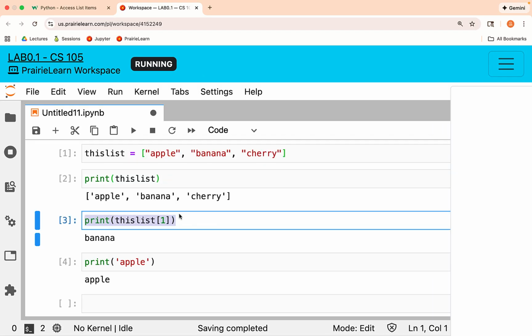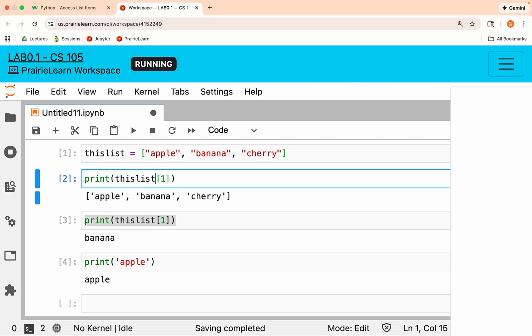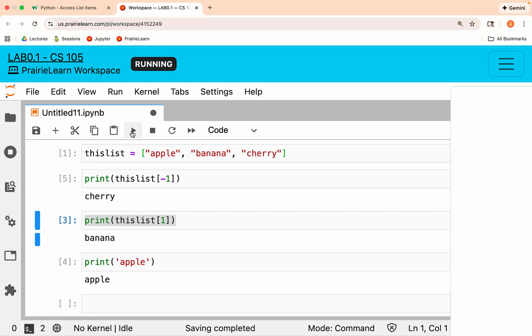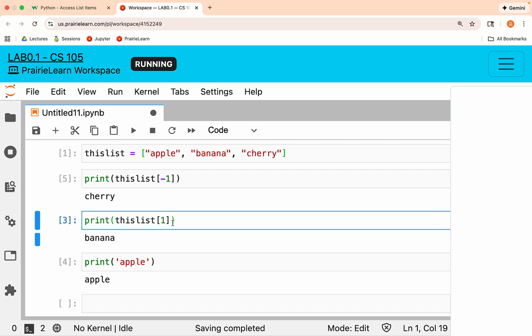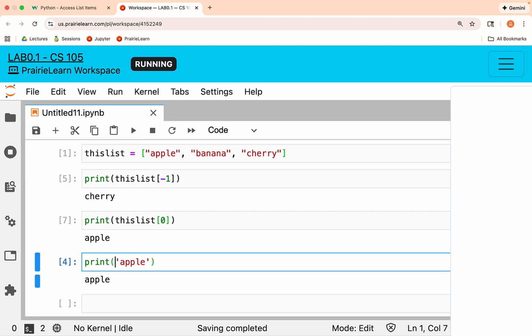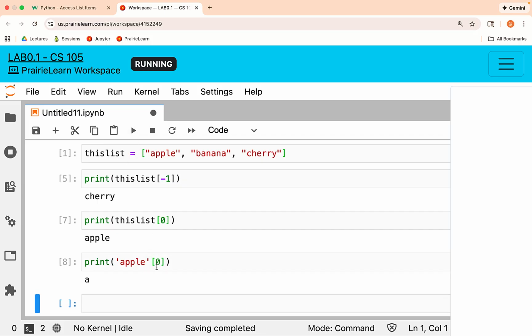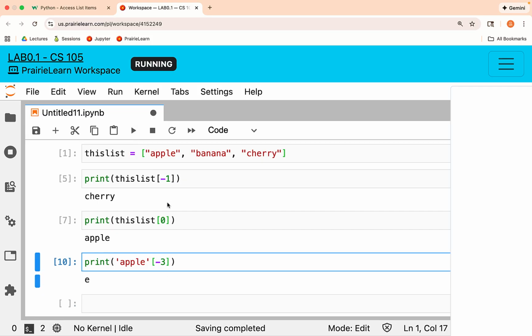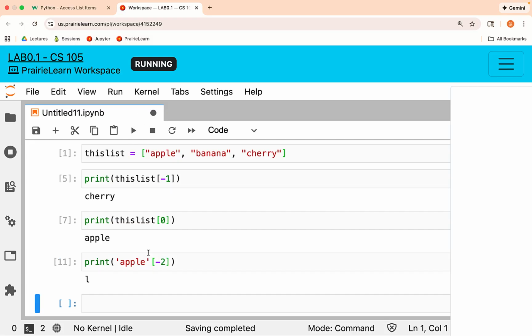Okay, and remember we can use negative indexing just like we could on strings. So -1 would be the last item. If I run that, I see that that's cherry, whereas the index 1 is banana, index 0, if I run that, is apple. And that's just like we saw with strings. So if I print apple at index 0, that'll give me the A. If I do 1, that'll give me that first P. If I do -1, that'll give me the E. -2 is maybe a little clearer. That'll give me the L.